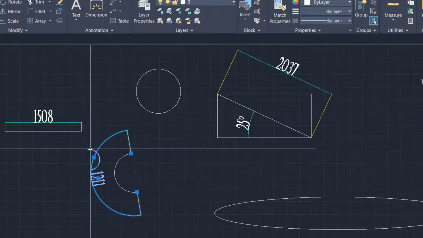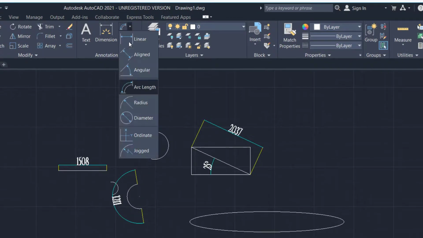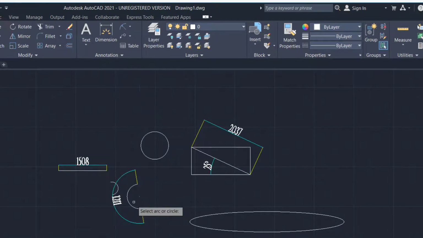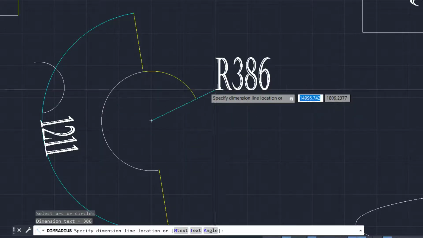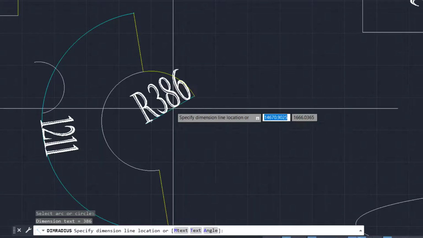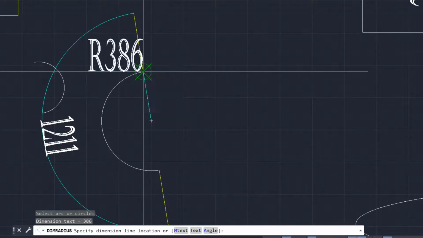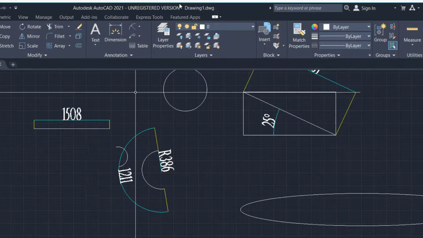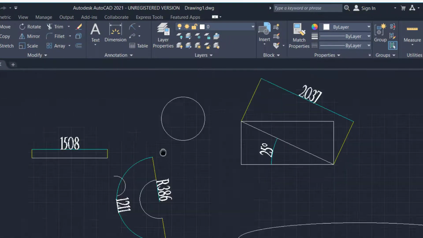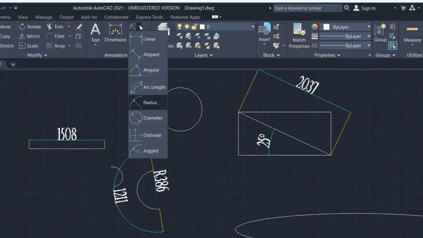So you can also set a radius for a circular object, and that should be it. It has labeled the radius over here. The text height is quite hilarious, but never mind, we will change it after.